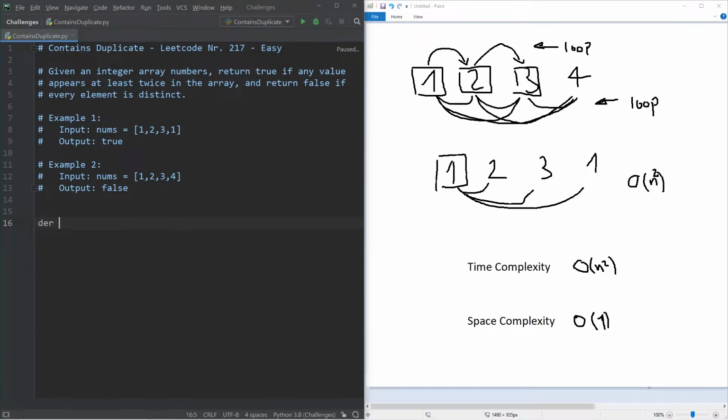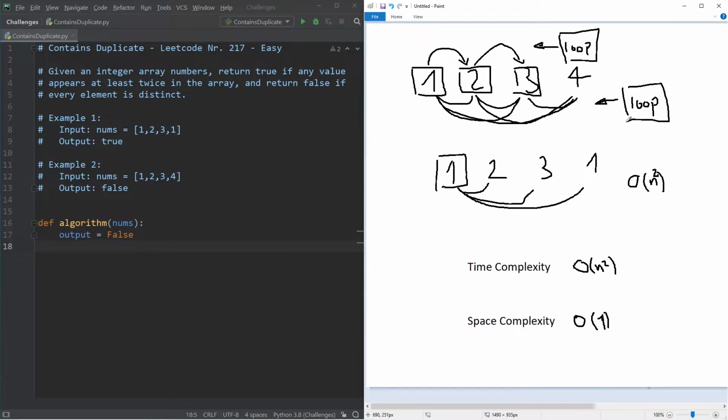So we're going to define an algorithm, and it is going to take nums as an input, and we're going to set output equal to false. And this output value is the value we're going to change depending on whether or not we find a duplicate value. So if we find a duplicate, we're changing output to true. But now let's take care of the 2 loops that we talked about earlier. This is the first one, this is the second one.